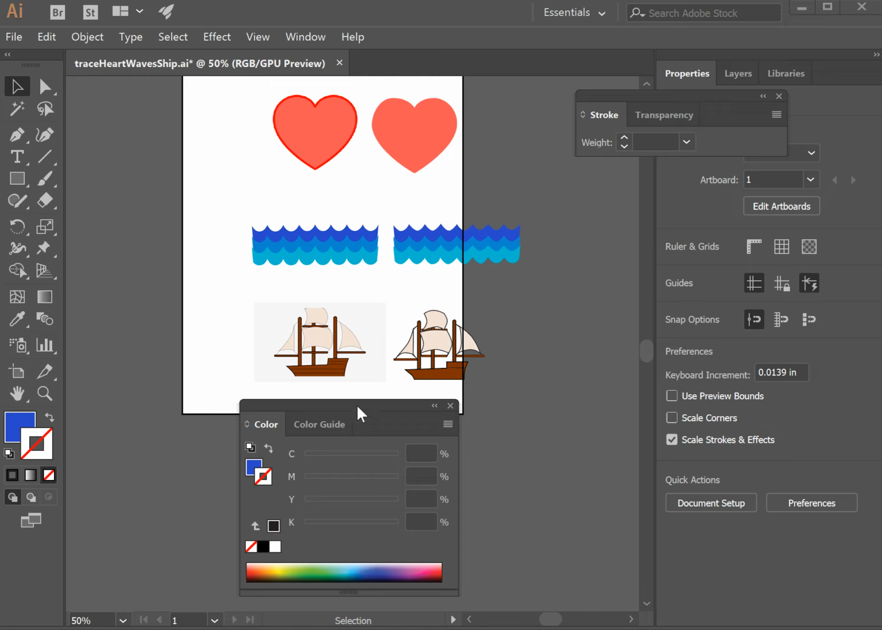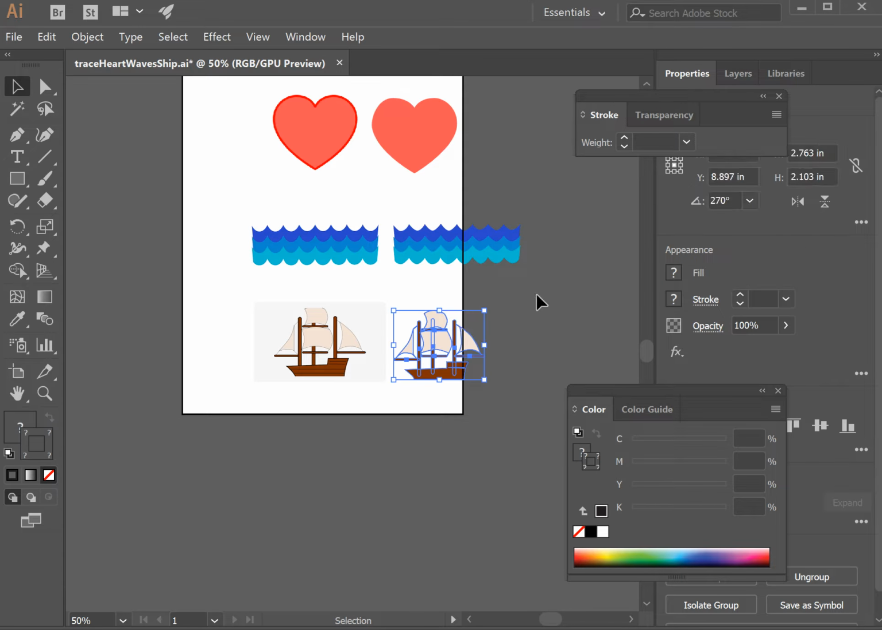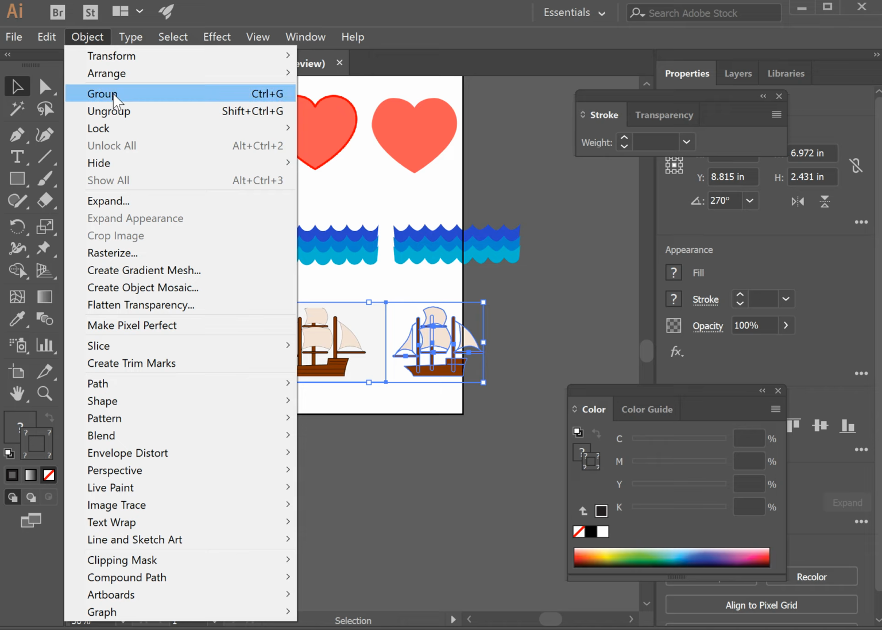Okay, so earlier in our class, we learned how to trace shapes, and we created these waves, the ship, and the heart. We're going to use the ship and the waves to create a short little animation just to get a sense of movement and use what we traced, because we'll be doing something like this for our Star of India project. First, make sure that the ship is all grouped together. You could select all your individual parts and go Object, Group if you haven't yet.